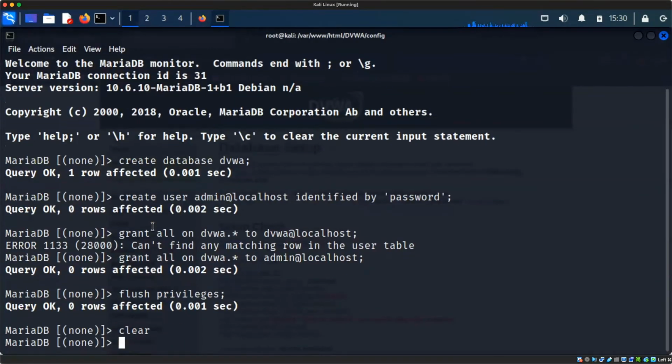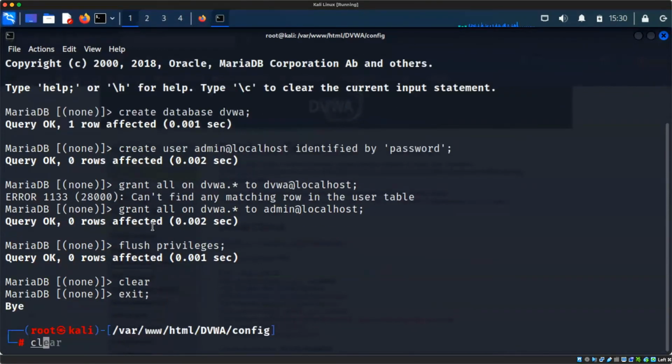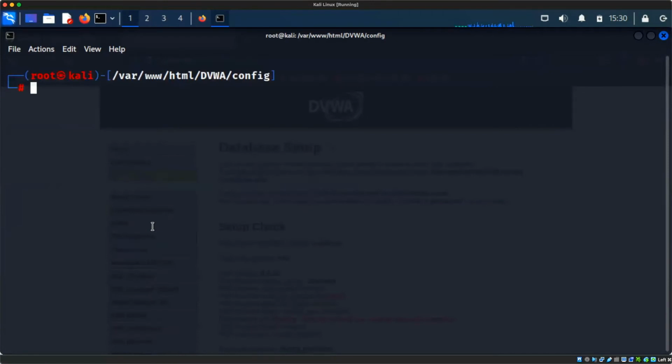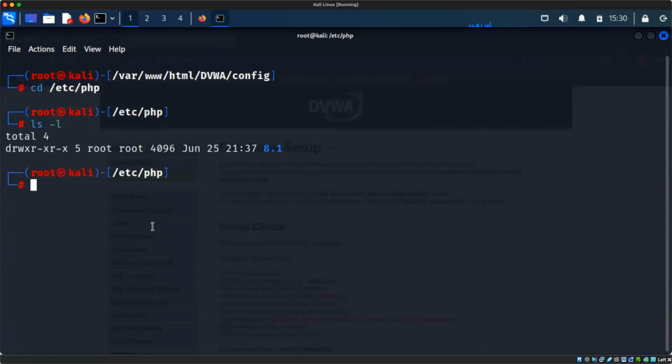First of all, let's exit out of this database. Okay, let's clear out the console. Now what I'll do, change my directory to etc php. Let's list down the contents present inside this php folder. I can see there is one directory, 8.1. I'll go inside this directory. Now just again list down the content.